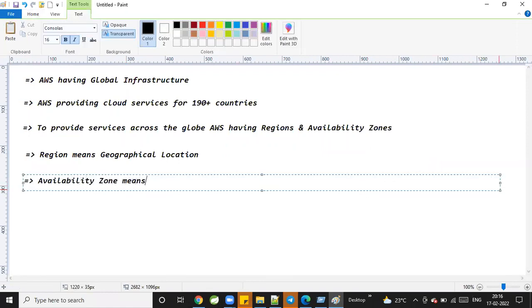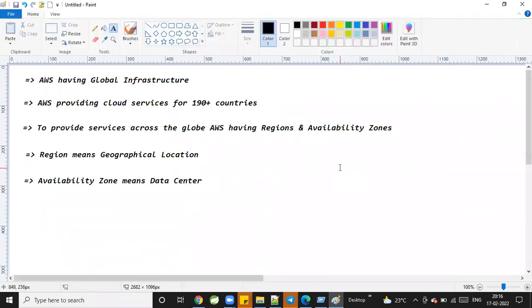Availability zone means data center. Now, can anyone tell me what is a data center? The set of servers. Yeah, please go ahead. What is a data center? Collection of multiple servers.